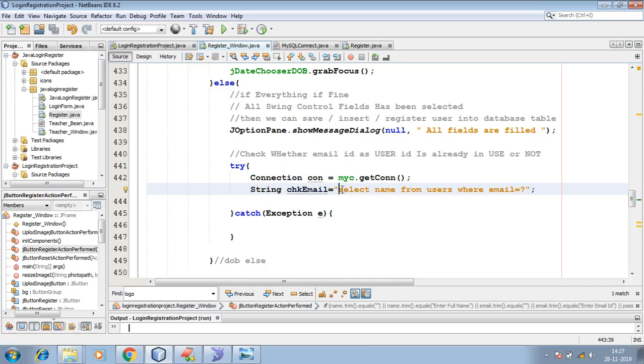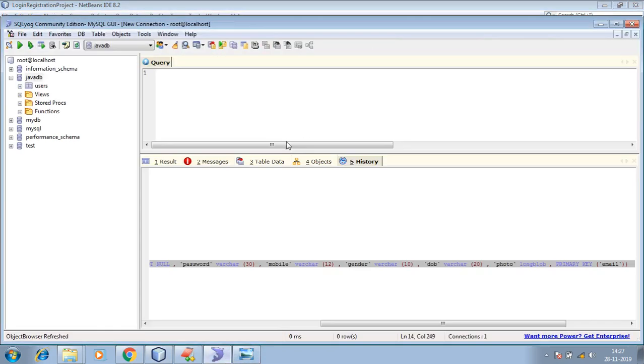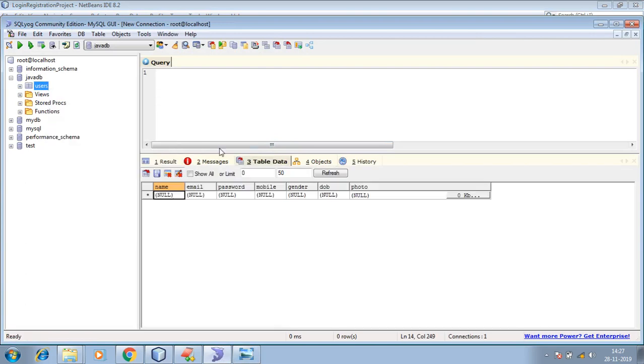Let me fire the query. Will it work or not? Let me check in my SQL first of all. So users, right click, view data. So there is no insert operation. No user is registered. Let me check whether the email has already been taken or not.